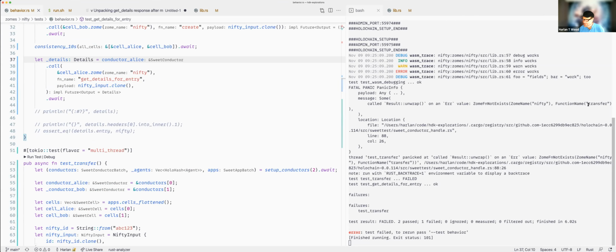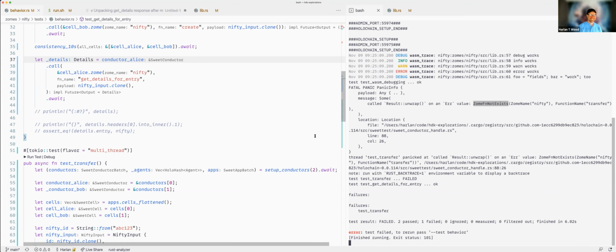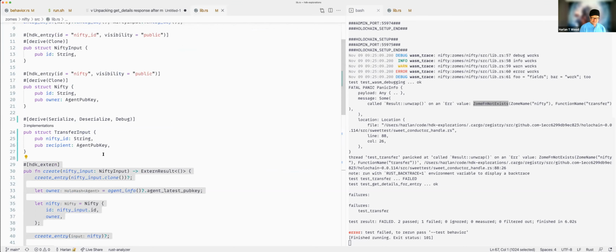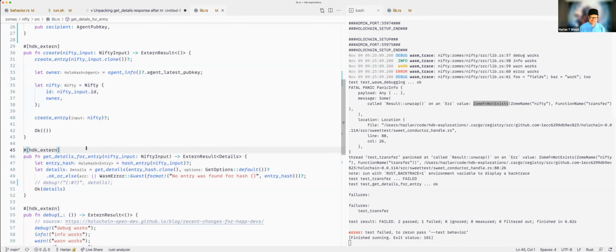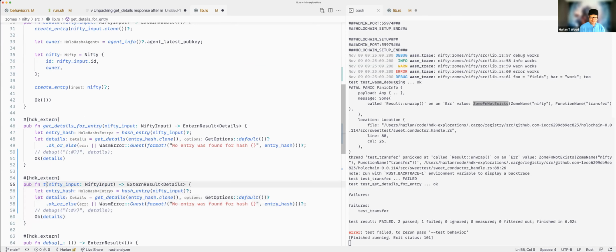Okay, great. Function transfer doesn't exist. Can we infer this is what this message means? Yes, zome function not exists. So let's write it. We're now failing for the right reason, and let's make a transfer here. Transfer input.